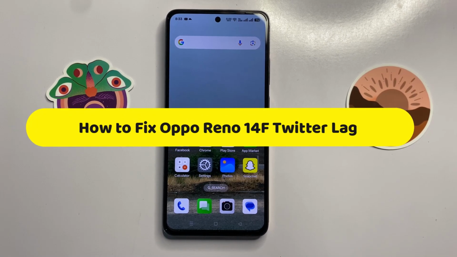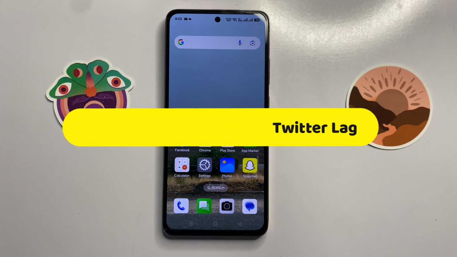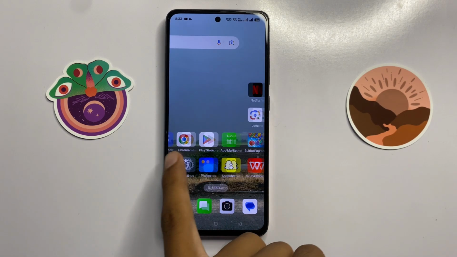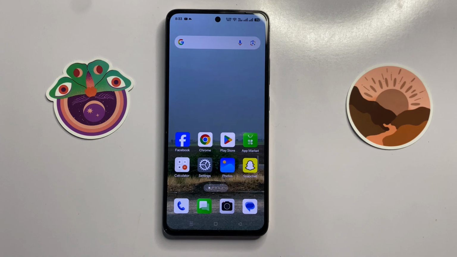How to fix Twitter lag in Oppo Reno 14f. So let's start the video. First of all, check your Twitter update.